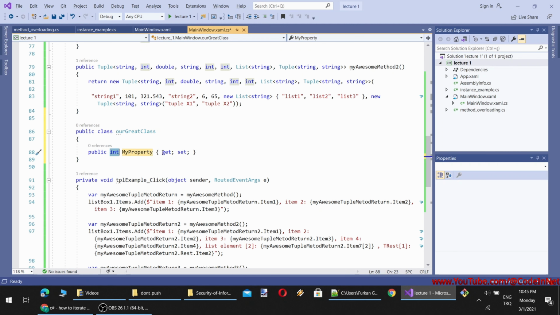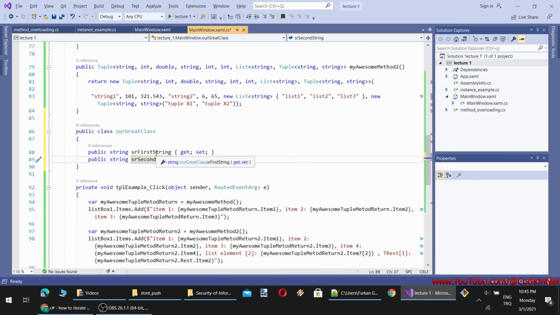I will write string first. So what is the difference between get and set having string? Okay, meanwhile this is a property. This is just a field. And there is a difference between fields and properties. You can override and change the way properties work. However, the fields are just fields. Okay, so let's see the field and property difference.